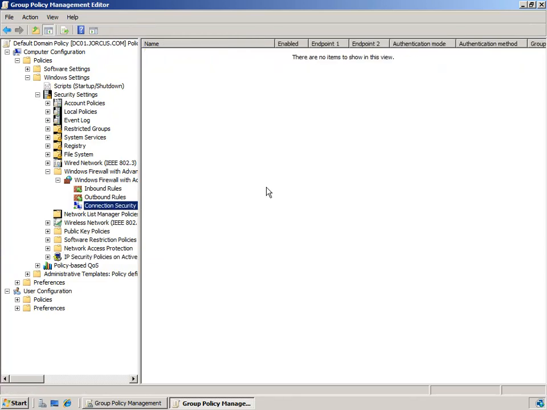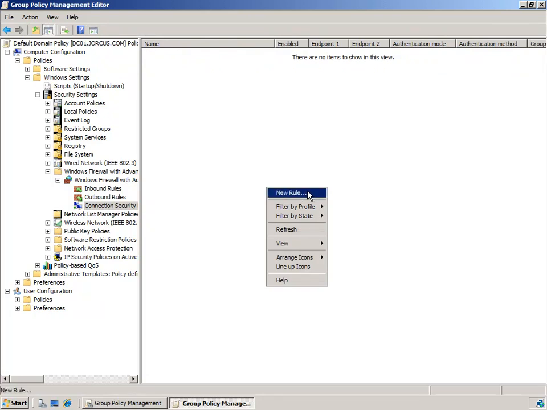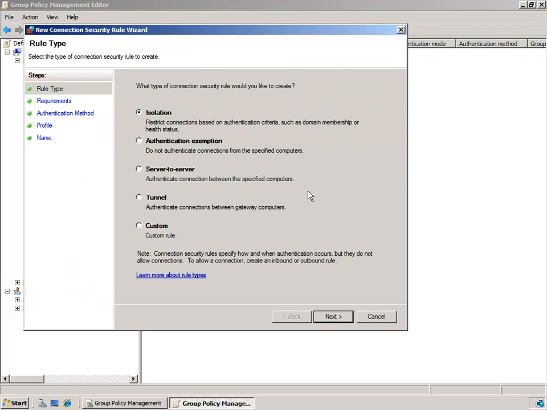Now there aren't any default ones, as you can see, so we're going to right click and create a new rule. That'll start up the New Rule Wizard, where we've got 5 types we can choose from. We have isolation, authentication exemption, server to server, tunnel, and custom.